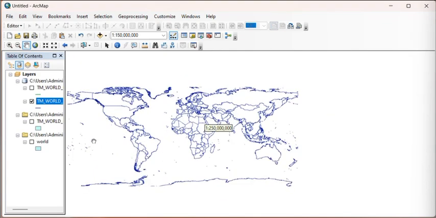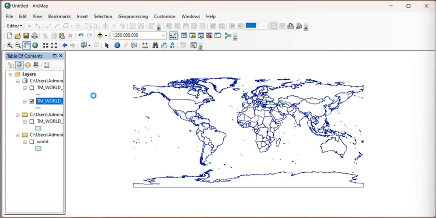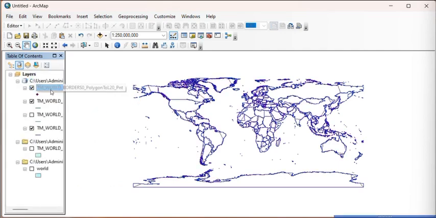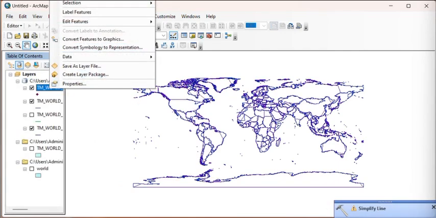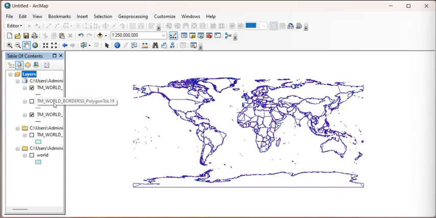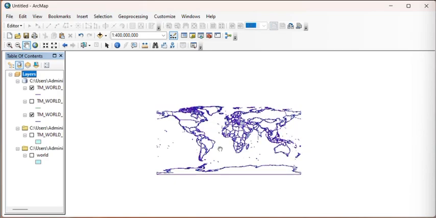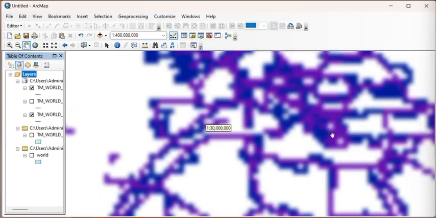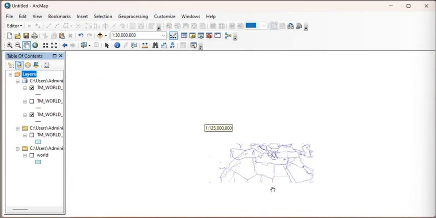Okay, let us wait. You can see this layer is being added here. So this layer has been added here. You can see this is the initial data. This is weighted area with a simplification tolerance of 0.1. Then this one is with a simplification tolerance of 10. So let us see the difference here. We can zoom in.